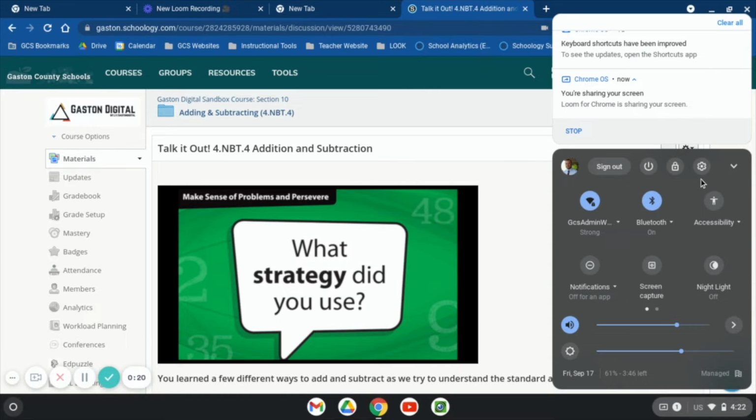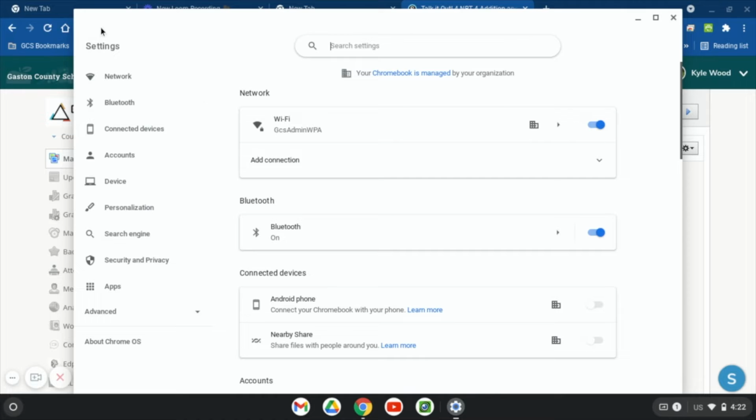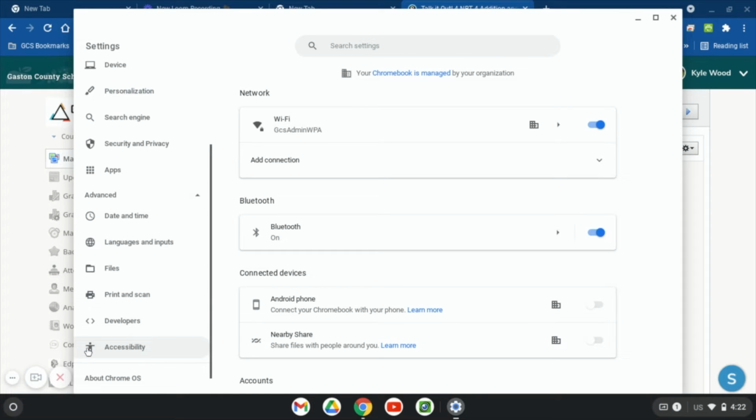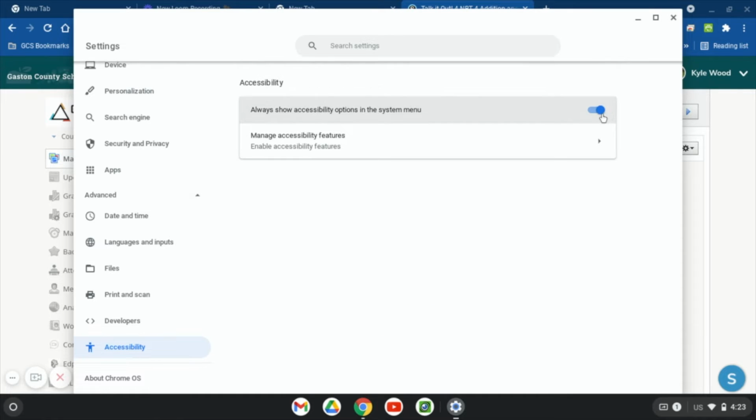You'll notice then a gear button that is the settings for the device, not for Chrome, but the device itself. And then you'll scroll down on the left side. You'll see lots of menu options for the settings, but we're going to click on Advanced. You're going to continue scrolling down until you see a stick figure, which says Accessibility. And you will need to toggle this button on so that it shows blue like mine does right now.